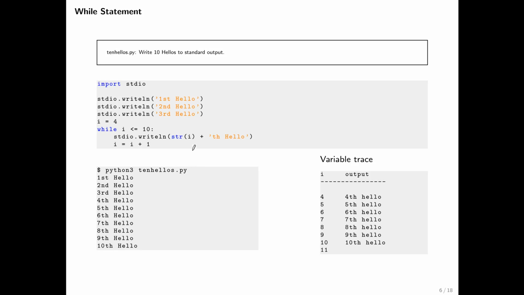Well, the program is rather simple. We import the stdio module because we want to write some output to the terminal, and then what we do is we make 3 calls to writeln to write out the first 3 hellos. Okay, so we write first hello with a newline character, second hello with a newline character, and third hello with a newline character. Okay, and then we make use of a while loop to write the remaining 7 hellos.